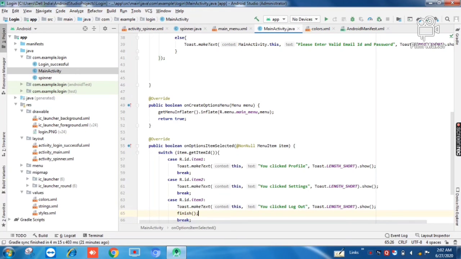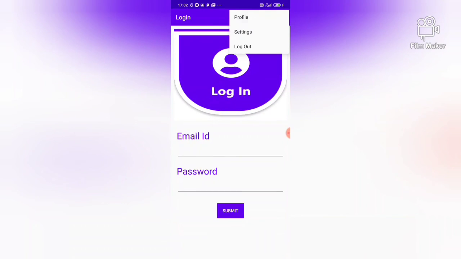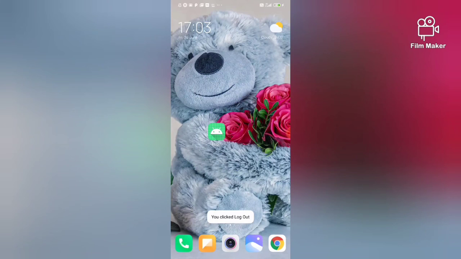Let's now check it. But before, make sure that you change your launcher activity to your main activity. And now, as you can see, our options menu is working perfectly fine. And if I click the logout button, I am directed out of the app and to my home screen. And that's it for options menu.